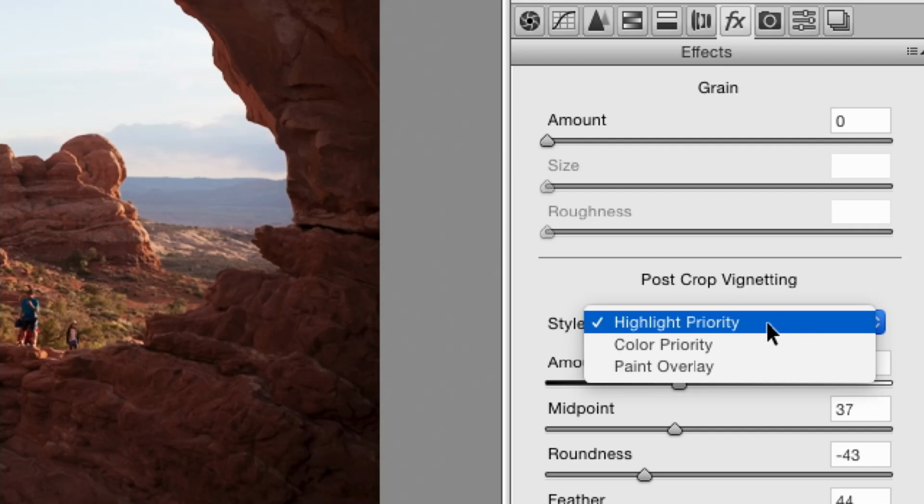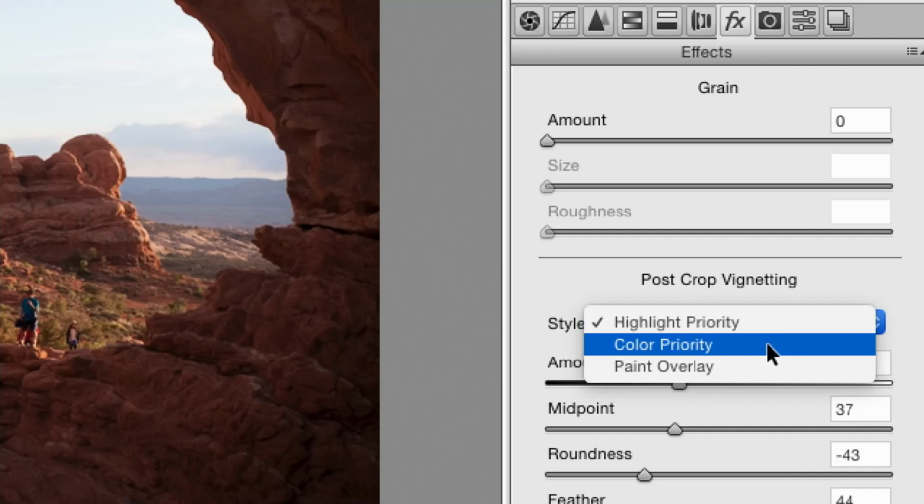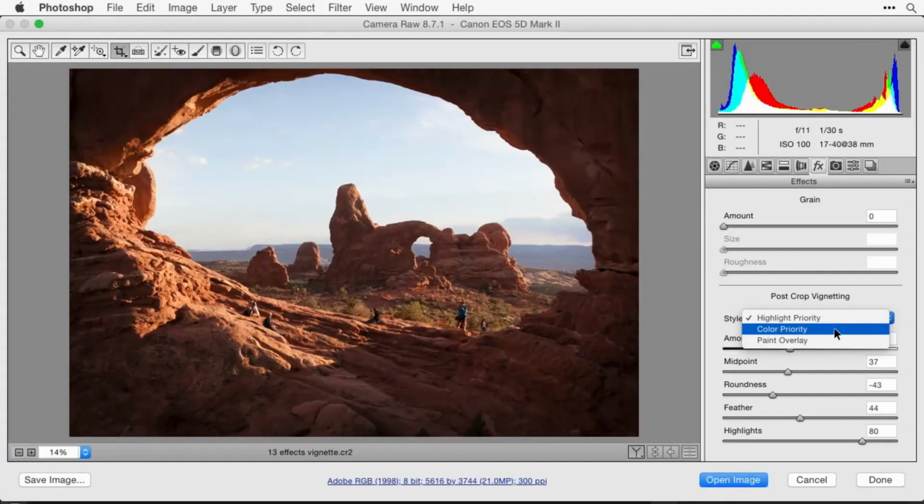Highlight priority is when you have bright stuff near the edges of the frame that wouldn't look natural if it got darkened. That's when you use this. You use color priority the rest of the time, when you don't need to get the darkening effect off of the highlights. Use color priority and the results will look a little bit better. Where it's darkening, the color will look more natural in those areas.